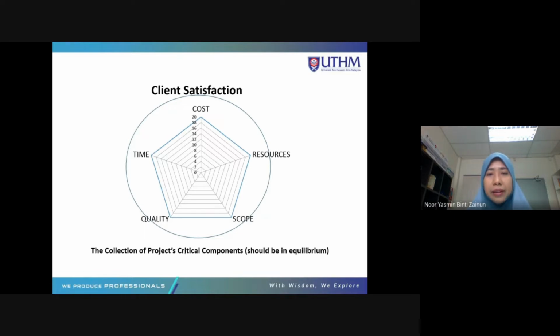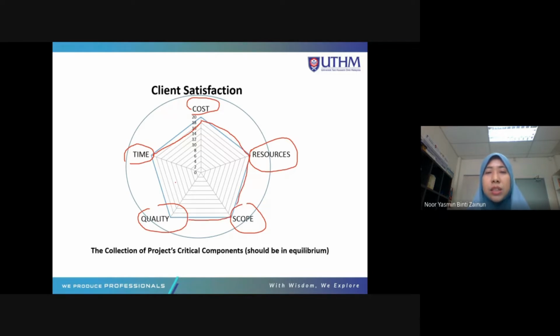Previously, the plan was more on the cost and time, okay? Usually cost, but actually it should be all elements, which is cost, resources, scope, quality and time should be in equilibrium. The critical components in the project, the cost, resources, scope, quality and time should be in the equilibrium stage. Okay, bukannya cost saja ataupun time saja, tapi everything including the resources, scope and quality.